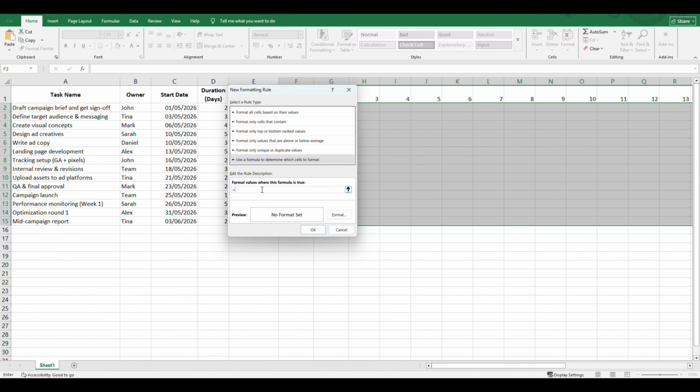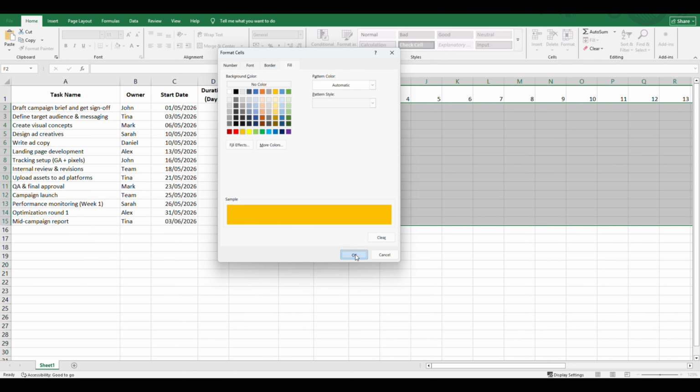A quick word on those $ signs. They lock a reference, so it doesn't shift when the formula copies across cells. The dollar before the 1 locks the row, so every cell always looks up to row 1 for its date. The dollars before C and E lock the columns, so every cell always checks the right start and end dates. Without them, the bars show up in the wrong places. Think of them as anchors.